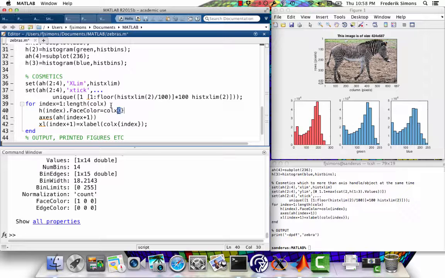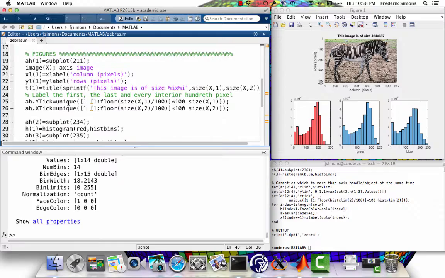Let me clear the figure. As you remember, it happens before, so I'm always starting from a clean slate. Execute, run, red, green.